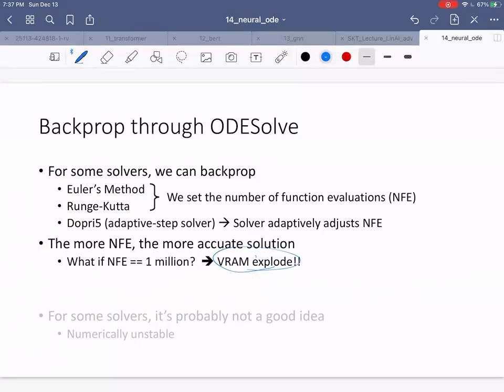It's the same thing. So we're doing backprop through Euler's method or Runge-Kutta. If we're doing Runge-Kutta, it's even worse, actually. But let's just abstract everything away. We have an ODE solver, and we do the number of function evaluations 1 million times, and we're doing backprop through that. That means you are going through 1 million layers of ResNet. And 1 million layers will surely explode your VRAM, because you can't contain all the activation values of your 1 million layers in your VRAM. So that's just impossible. That's a problem with backpropping through these solvers.